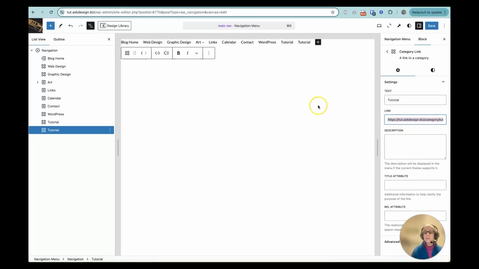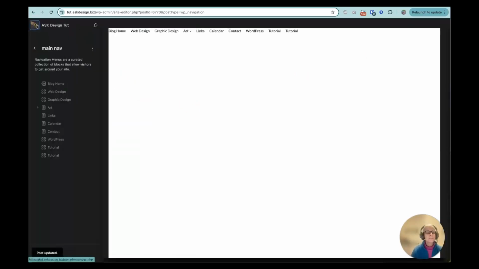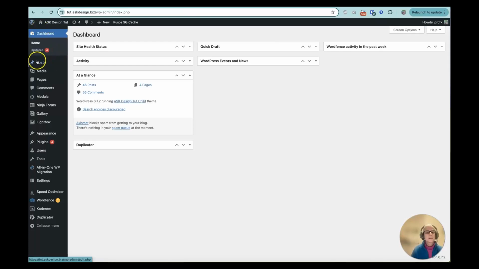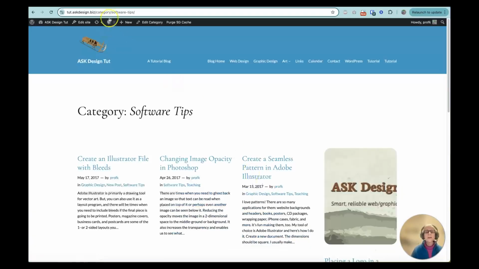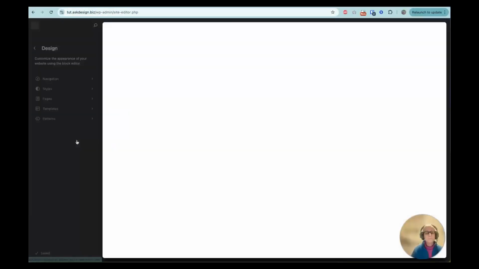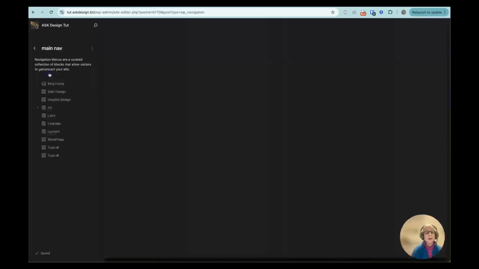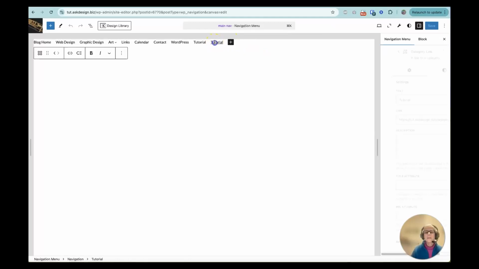How do you get to the link? Well, let's temporarily save this and go back to our posts. Underneath posts, go to categories. Here's a list of the categories. We'll add, let's say, software tips. If we view that, copy that URL address, head back to Appearance, Editor, Navigation, Main Nav, and click on the nav there.